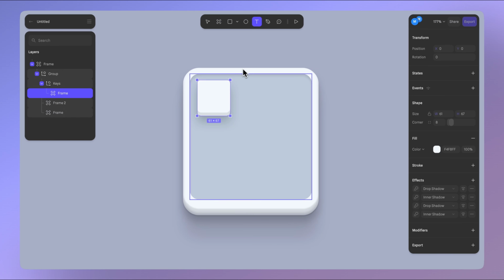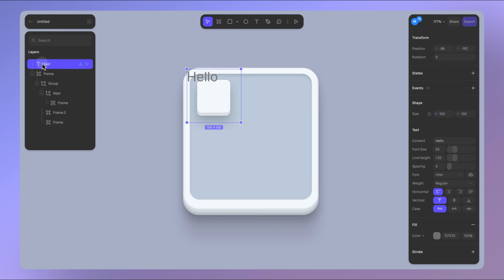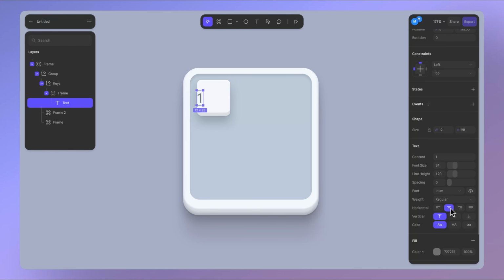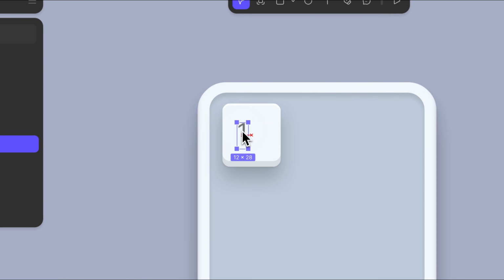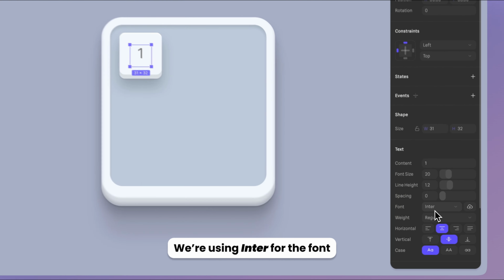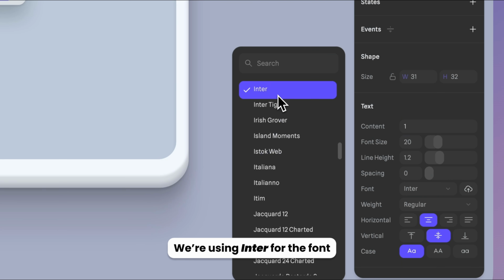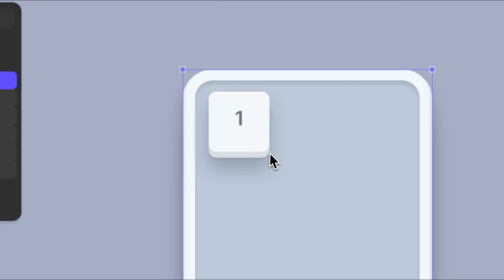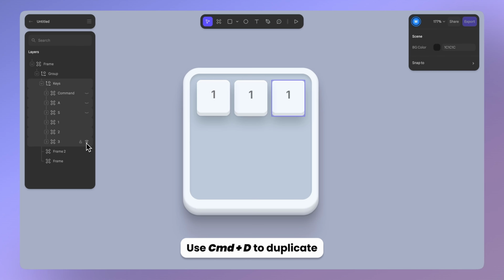For the number, we'll add text on top. Group the shape and text together. Here in Content, write 1. Choose your font and adjust the text details to your liking. Duplicate the key 6 times to end up with 6 keys.